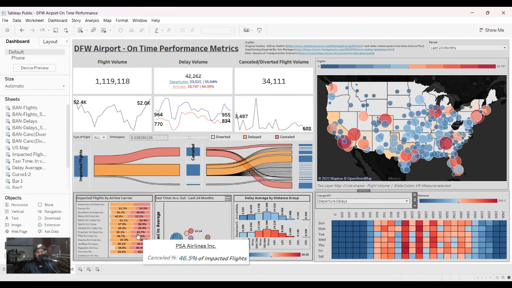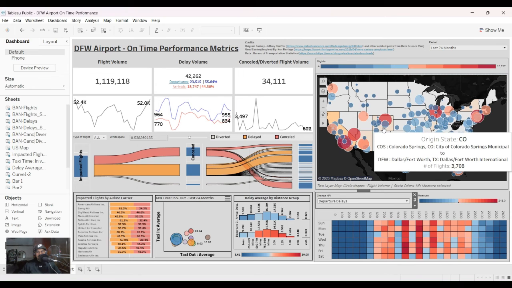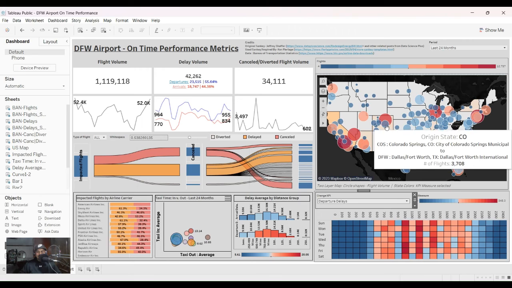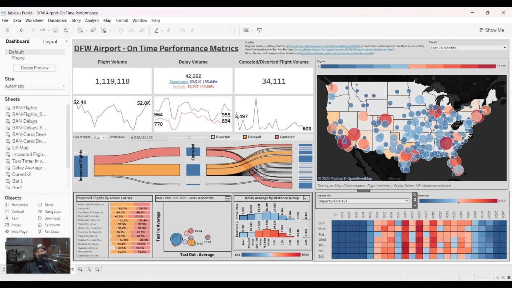A lot of great things. I'm glad you were able to sit down with me as I made this quick modification to the hover tooltip. And yeah, let me know what y'all think.